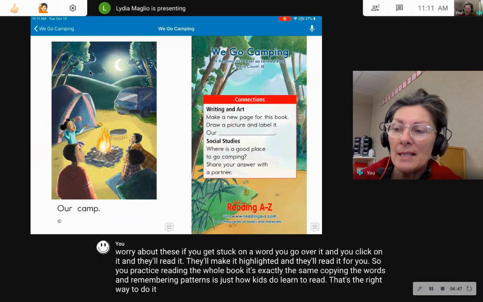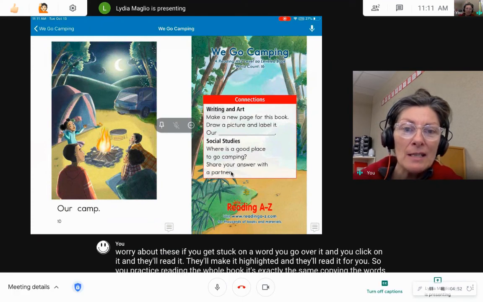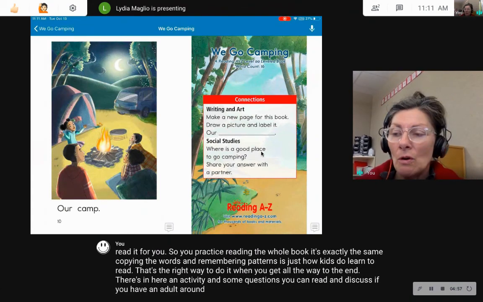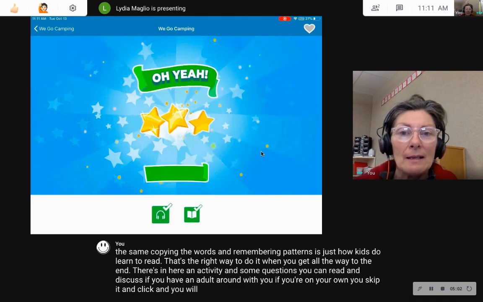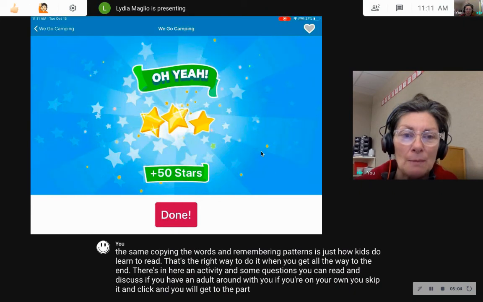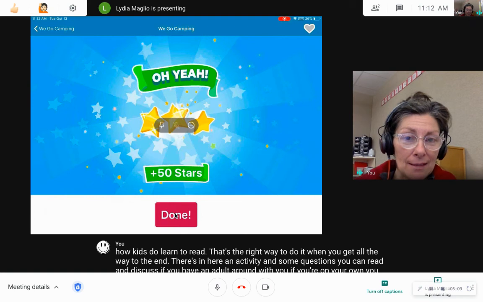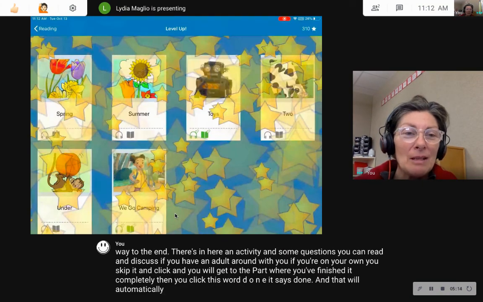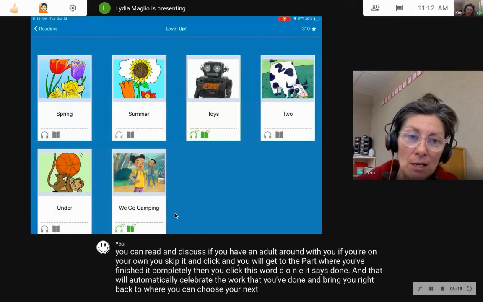When you get all the way to the end, there's an activity and some questions you can read and discuss if you have an adult around with you. If you're on your own, you skip it and click, and you will get to the part where you've finished it completely. Then you click this word, D-O-N-E, it says done. That will automatically celebrate the work that you've done and bring you right back to where you can choose your next book. And you keep reading until your 10-minute timer is finished.